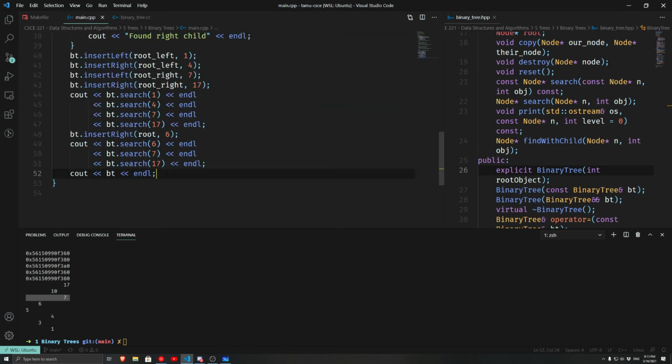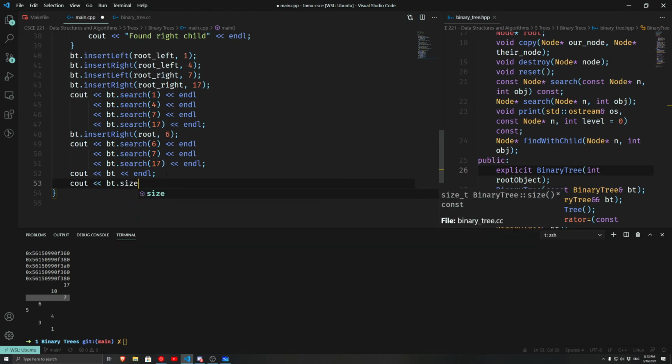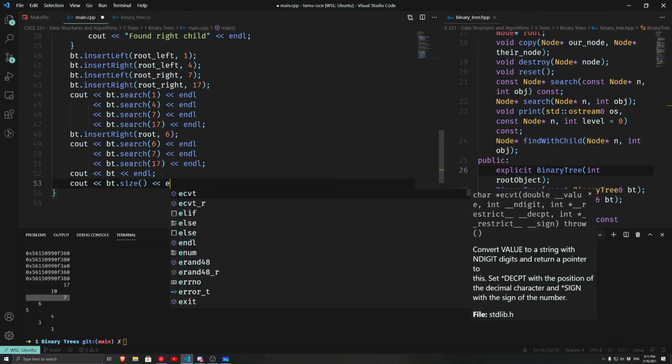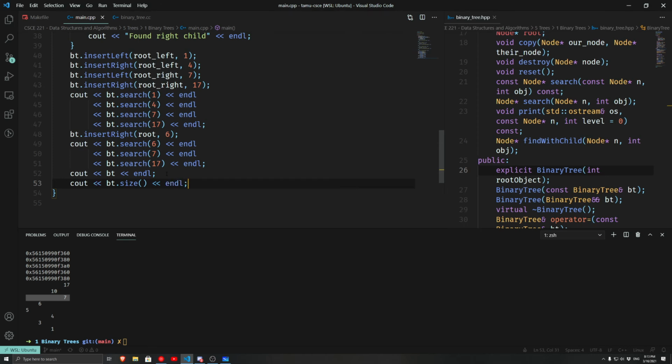Let's actually ensure that things seem to work. So after we print out the tree, we'll print out bt.size. Which is 8. And does that make sense? 1, 2, 3, 4, 5, 6, 7, 8. Again, that's 1, 2, 3, 4, 5, 6, 7, 8. So yes, the tree has 8 elements, so the size is correct, and we'll try and remove some now.